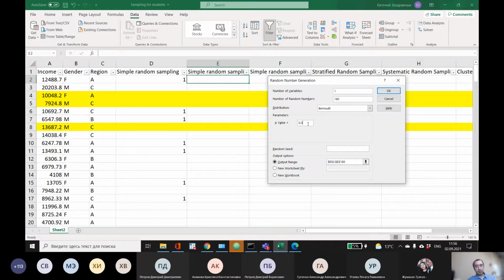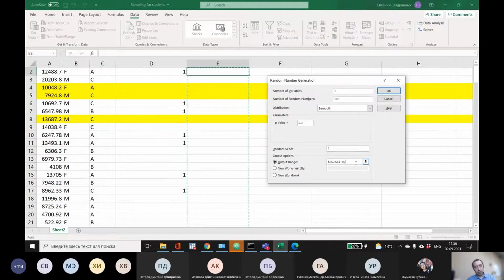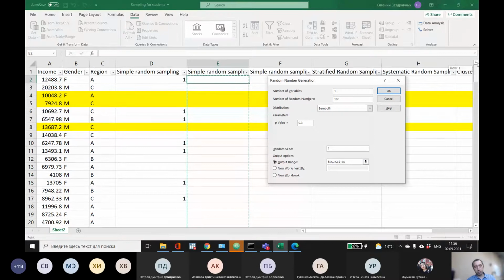Well, next, random seed. Here we enter some random number. You can, by the way, keep this field empty, but if you don't type any number here, your output must be different from my output. But if you type here, for example, 1, my output and your output must be the same. Well, and don't forget to define the output range. Please do all of this and click OK.